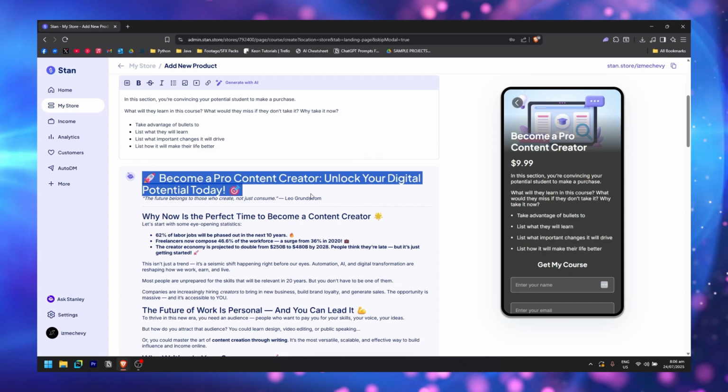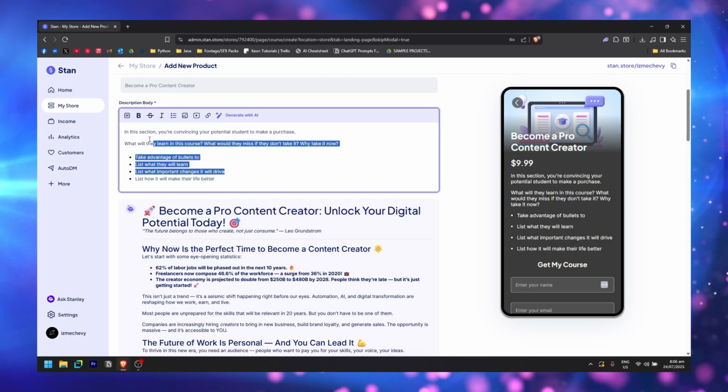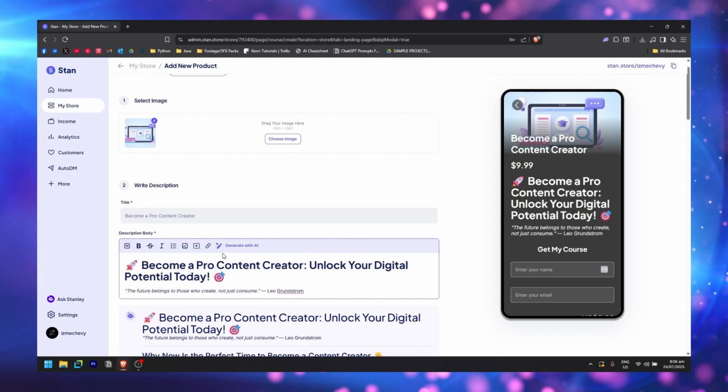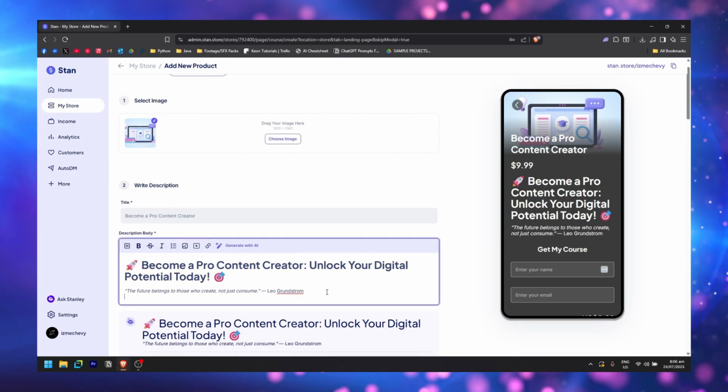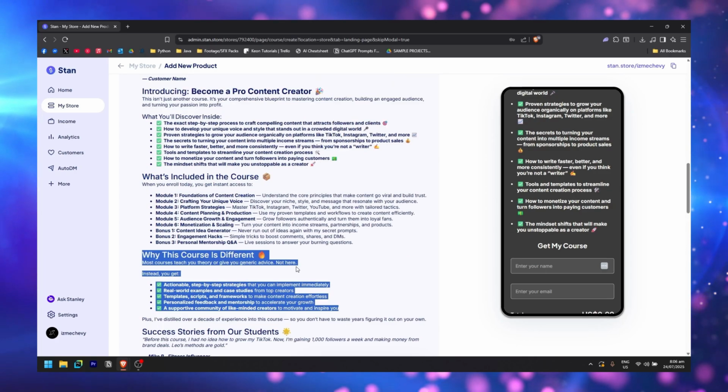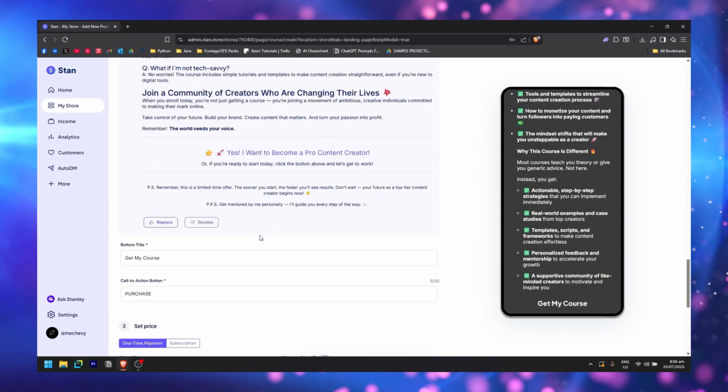So I'm just going to simply copy this one at the top and paste it right here on my description. And I'll also copy this one. So I'll paste it just below this part and also this part right here. Now it's good to go. Let's just scroll down to the bottom.